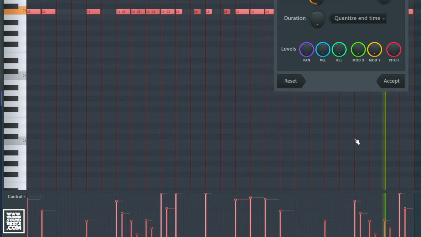There's a bit more of a feel to it here, and you see it's quantized the levels as well. We could take that out if we wanted to, and it could maintain the levels we put in.